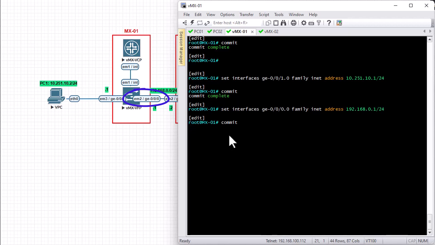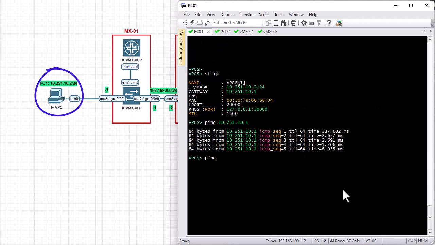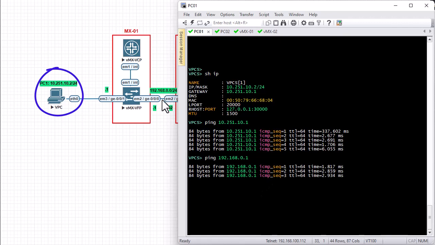And of course after that we also have to make sure that the changes are committed. So I will ping this interface from PC1, and normally I will get a response because it's connected to a direct network via this MX01. So I will try to ping this time 192.168.0.1, and as you can see I get a response, so everything is working on this MX router here.